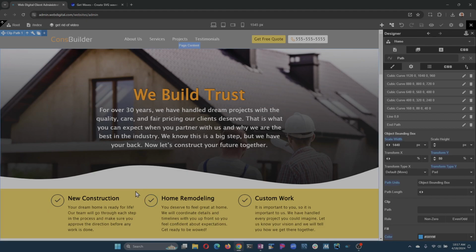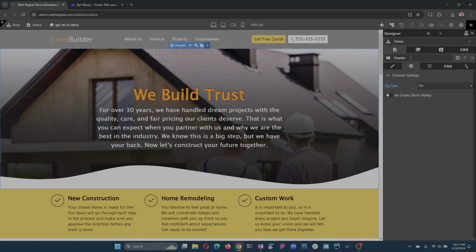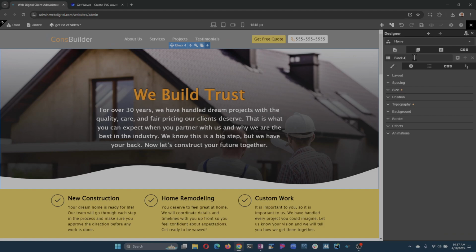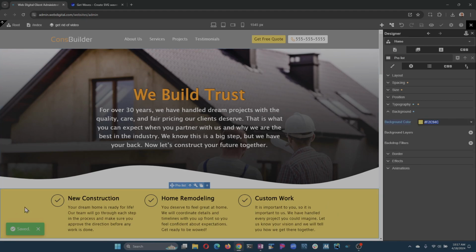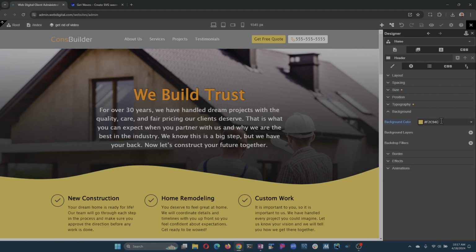The only problem is that this still is not a smooth transition. In order to do that, we're just going to be wrapping this in a block simply. Let's name this header as wave header. And then we're going to be wrapping this in a block. For this one, let's call this the new header. All right. Now, if you look at the background of this other section over here, we can come over to the new header and go to the background and paste that. And there you go.